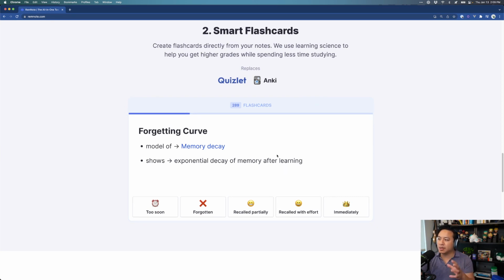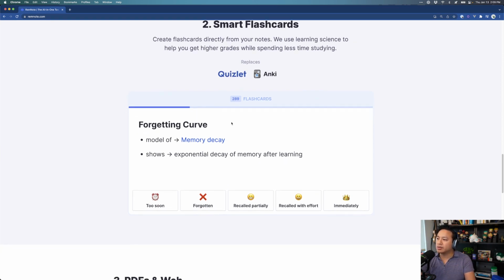You can already see that they have a built-in UI for how we're going to interact with flashcards. So I imagine this is the result of, I'm going to assume, because we're going to play around with this later, right? We're going to do a live demo, is that it had the term forgetting curve. And then the bullet dots in here indicate the description or the definition, and then you would say whether you remembered it or not. And then here it looks like we can add feedback to, oh, interesting, too soon, forgotten, recalled partially, recalled with effort, and immediately.